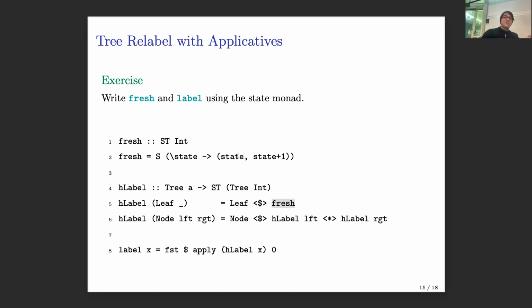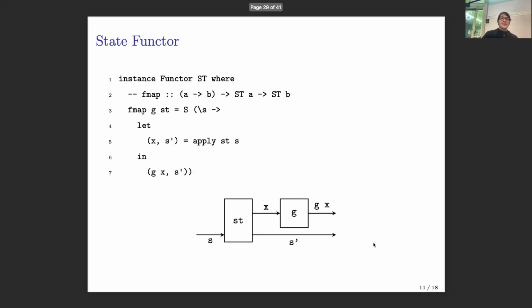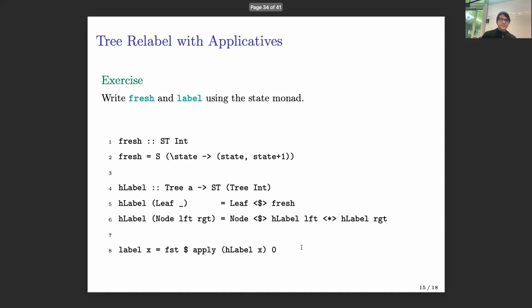And we're going to map over what? The first thing. I drew the picture, right? So if we go back to the picture, just imagine G is leaf. So what you're going to get out of here is leaf of X and the new state to use. So this is going to just apply leaf to some fresh integer.